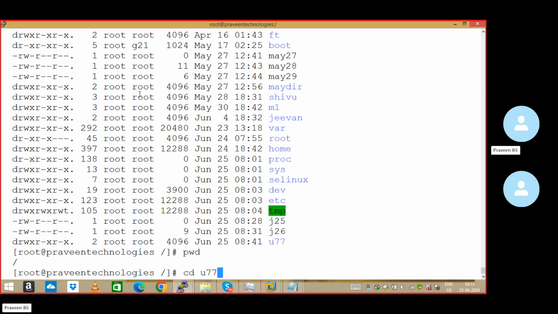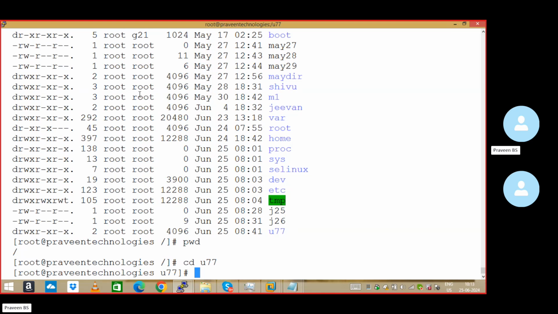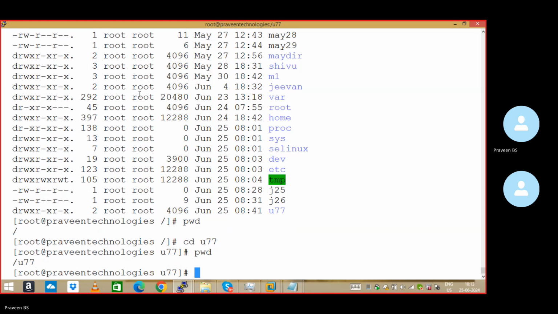Please observe. Do CD U77. I went inside the folder, sir. I need to confirm whether I'm inside the folder or not. PWD will show slash U77.